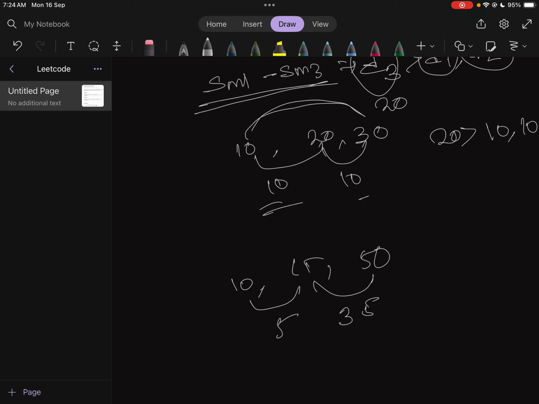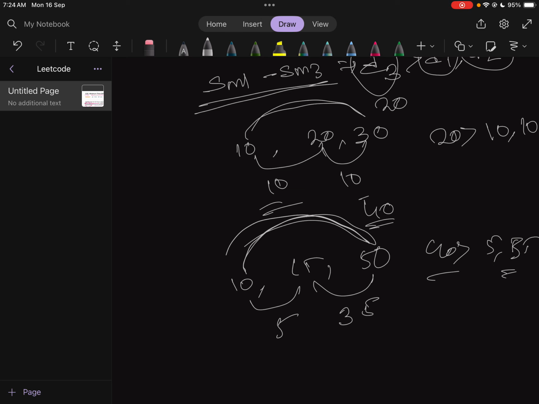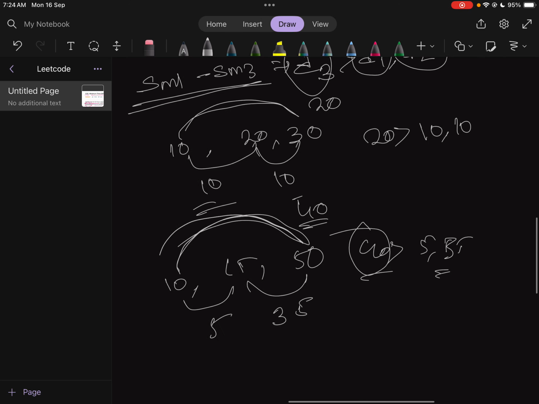Right? So now if I take the difference between 10 and 50, what is the difference? 40, which is always greater than 5 and 35 both. So if I want to take only the minimum value, do I need to calculate this? No, because I already know this value will always be greater than what we have already calculated. We only need the consecutive difference.